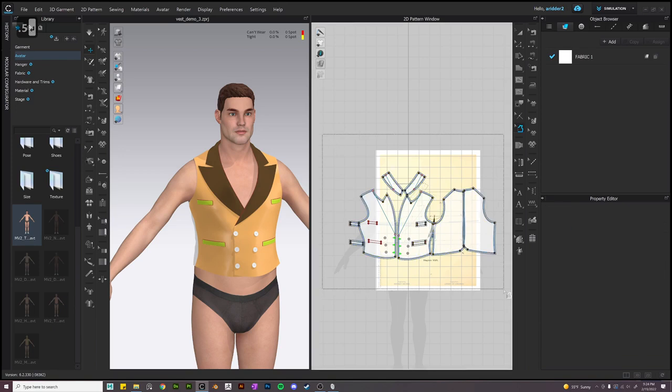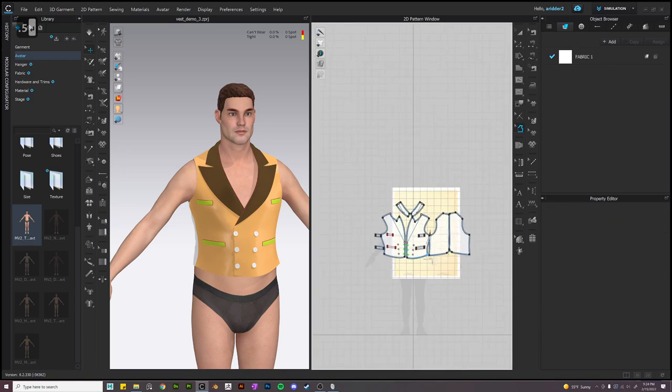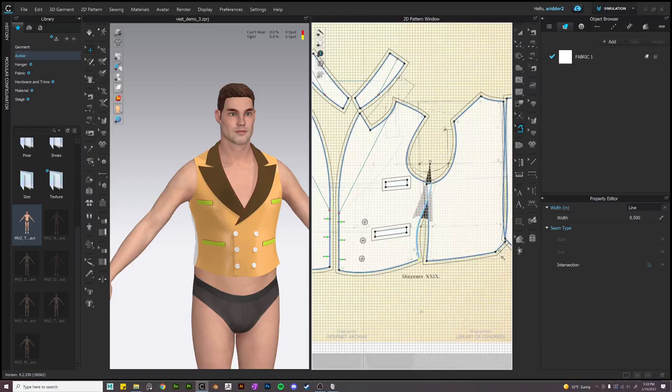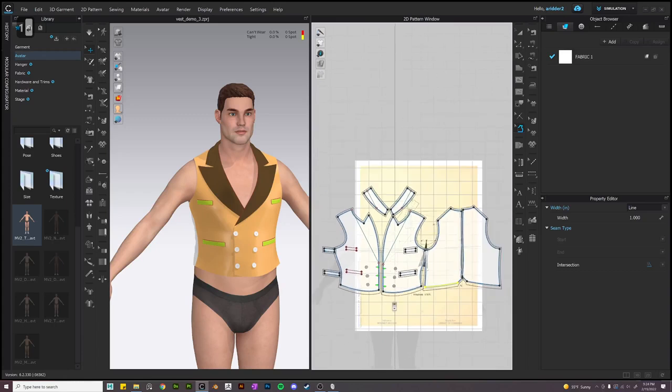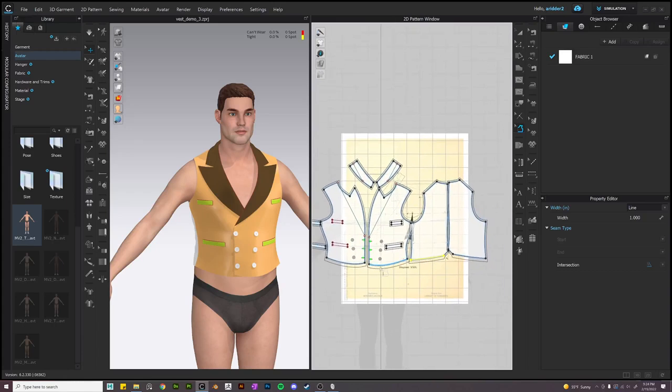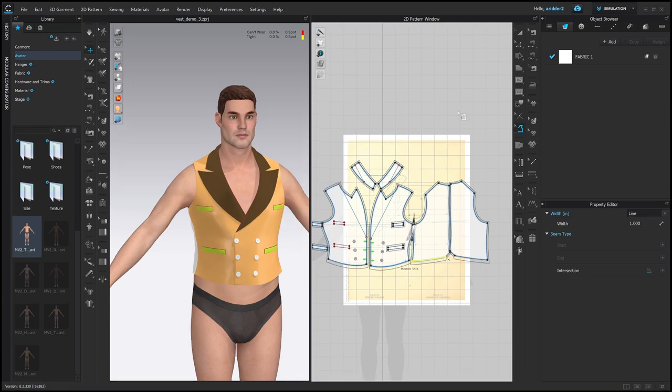All right. So yeah, you can edit them all individually. Like if you want hem allowance here, let's do 1 inch there. Or if you just don't want to add seam allowance to your patterns at all, because you want to do that on the fabric itself, that's fine too, but I just wanted to show this cool tool really quick.